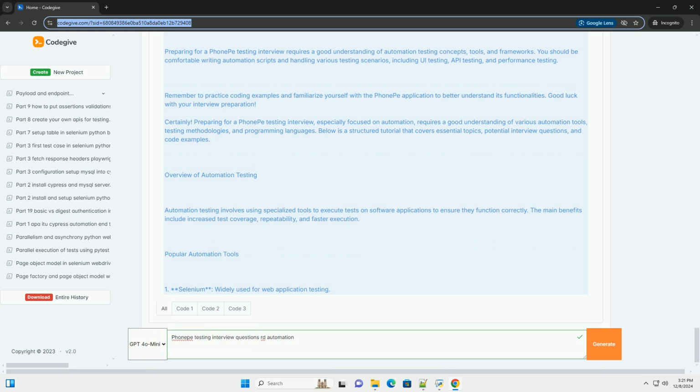8. Continuous integration. Q. What is continuous integration, CI, and how does it relate to automation testing? CI is a development practice where developers integrate code into a shared repository frequently. Automation tests can be run automatically with every code commit, ensuring that new changes don't break existing functionality.